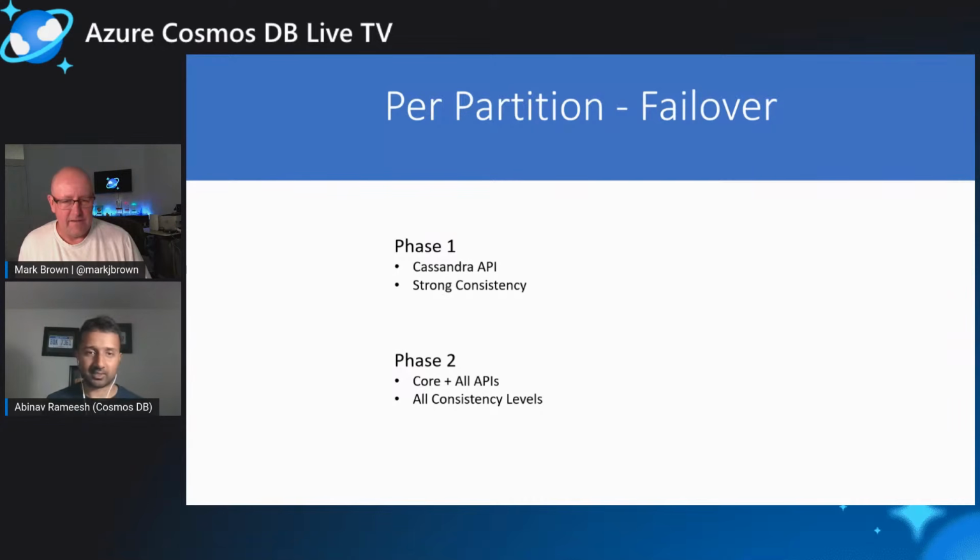So this is based on customer demand and things like that. So these will be the two scenarios where we will have the per-partition failover made available first. Once that hits stability, gets a lot more usage, then we will look at the next phase, which is opening it up to the core API and all of our APIs, and then all of our consistency levels as well.